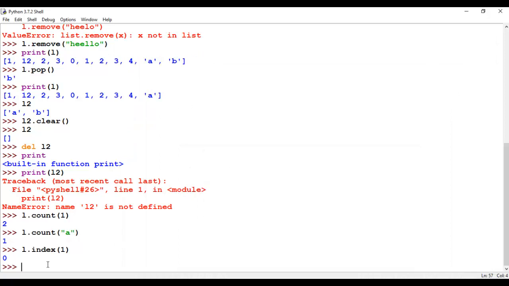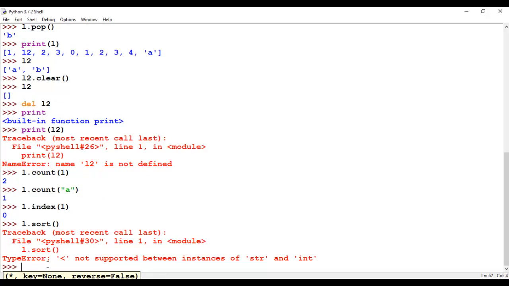Here we are considering the list L again. If we sort the list L, we got an error because the sort function requires similar kinds of data in the list, not different types of data. So while sorting, we need to keep in mind that we need similar kinds of data in the list.